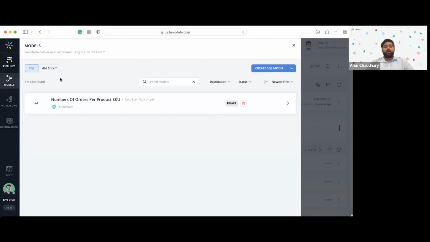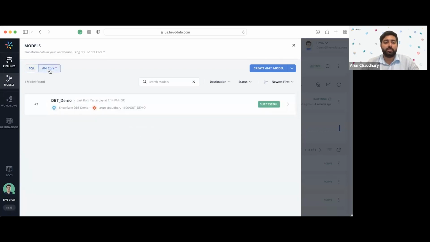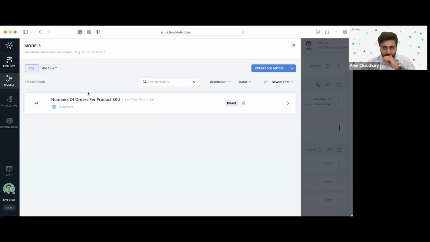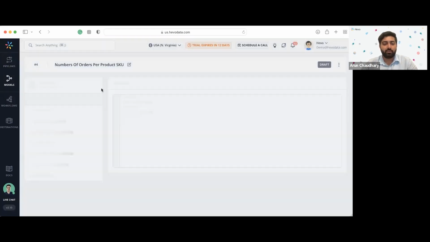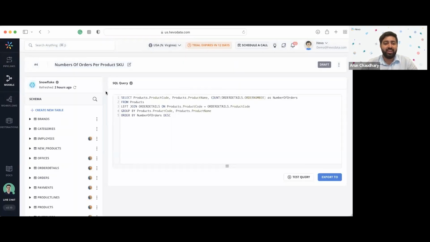So in Hevo, if you want to perform any transformation on the data once it has landed, we provide you with two options. Either you can choose to create a SQL model, or you can use a DBT model which is residing on your GitHub repository. I'll come to the DBT in coming minutes. Sorry, but coming to showing you how you can create a SQL model, I have a draft created already.